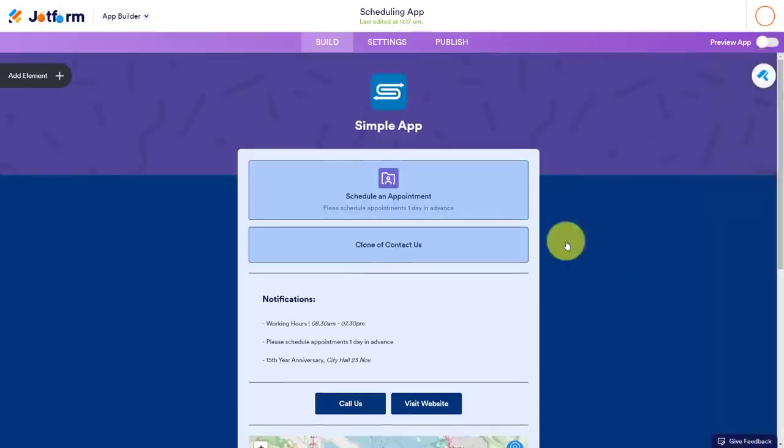But let's get into the actual functionality of our app and how people are going to be interacting with us. So here we can see we've got sort of 2 big buttons here, right? Schedule an appointment and contact us. I'm going to click on this for just a second here because it's saying it's a clone of contact us just because we created this from a template. And remember, we can edit not just the text, but we can edit the forms that these are linked to as well.